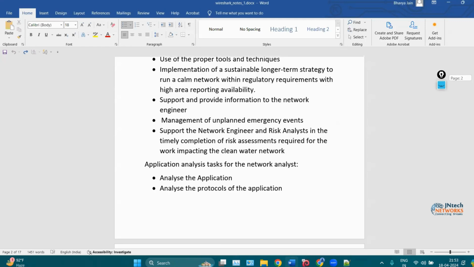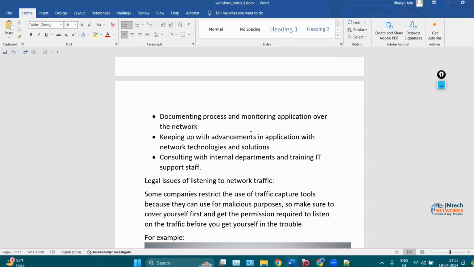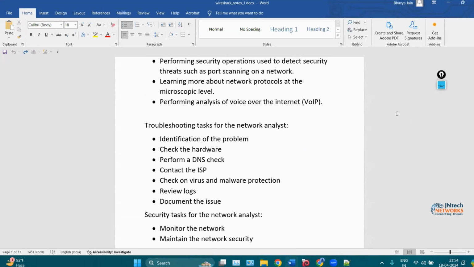Then last, we have the application analysis task for the network analyst. We can analyze the application. We can check the protocols of the application, and whether the flow of the data of the application is working fine or not. Then we can document the issue. We can monitor the data flow. We can check the backend of the application. We can check the network flow of the application, etc. Then keeping up with advancements in application and network technologies and solutions, consulting with internal departments, and training IT support staff. So these are some general overview of different tasks we can perform with the help of Wireshark as a network analyst.